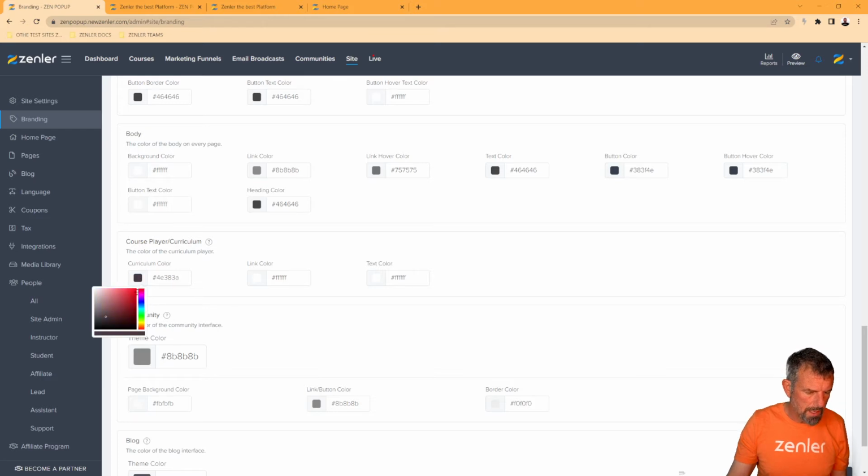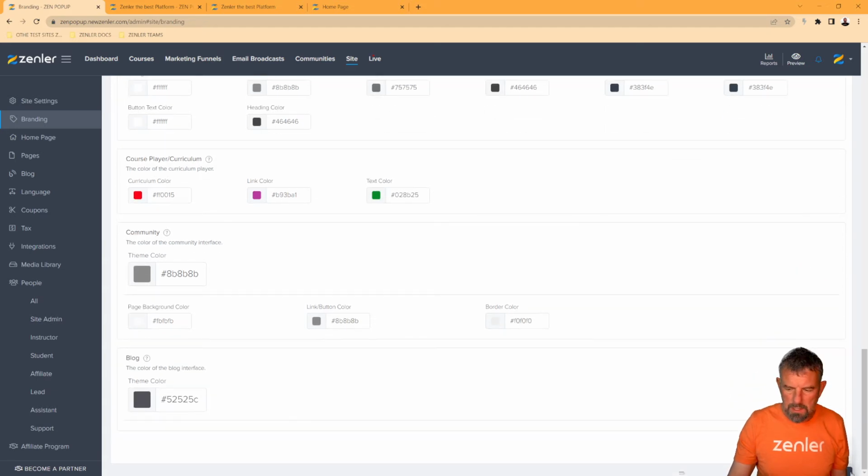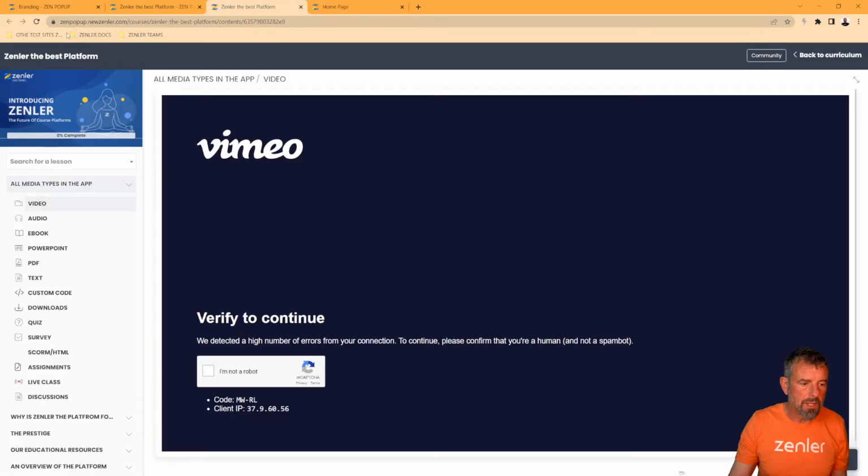Let's just change this to a red. Let's change the link color to like a purple inside there. Let's change the text color to a blue. So I've got a lot of different stuff going on here, or a green. Okay, so now let me click save, and then you're going to see these changes in the curriculum, and you can play around with this just like I'm doing.